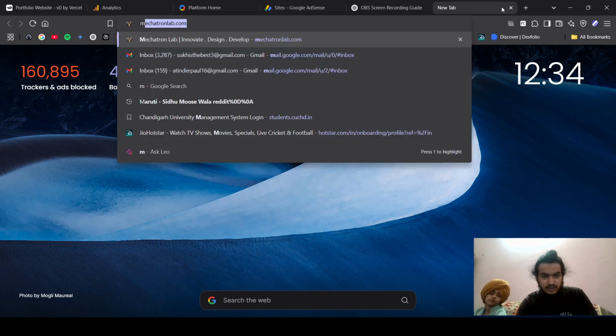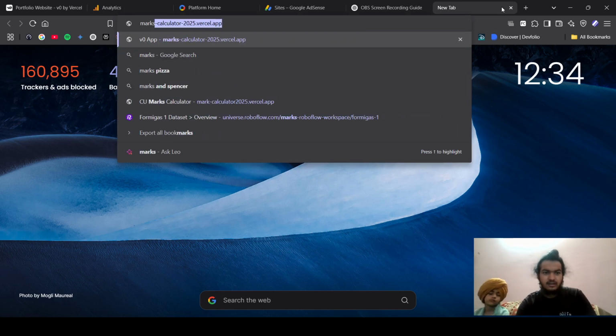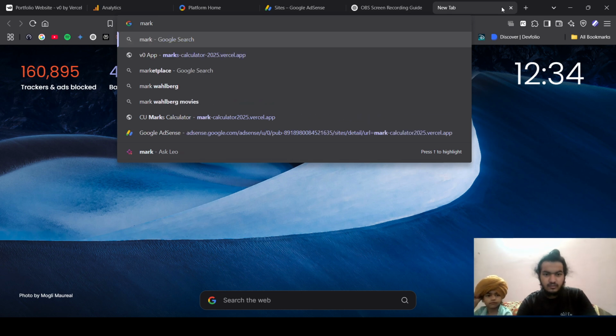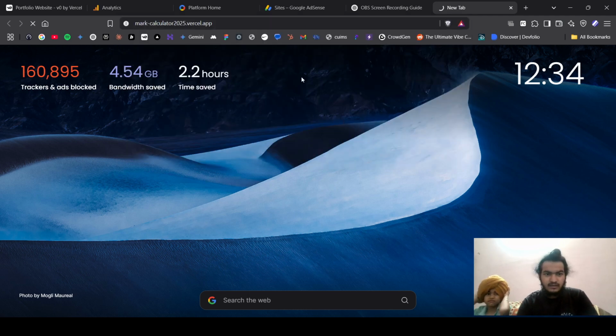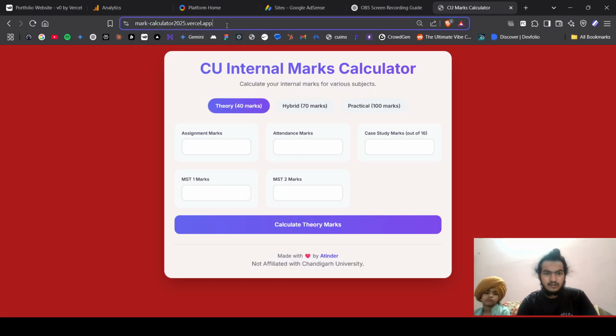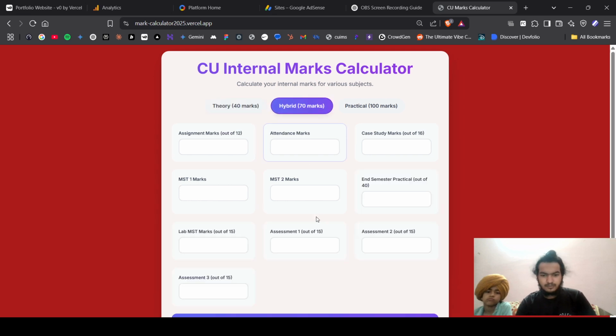Let me just get the URL. Yeah, this is the one that I'm building. This is the one I'm working on. So I've actually completed the work on the website. So yeah, it turned out pretty fine.